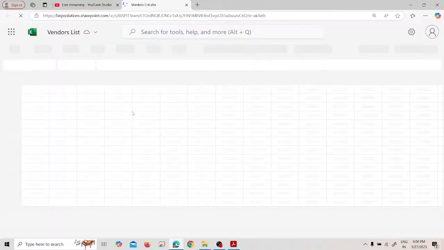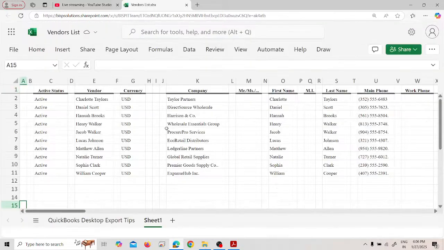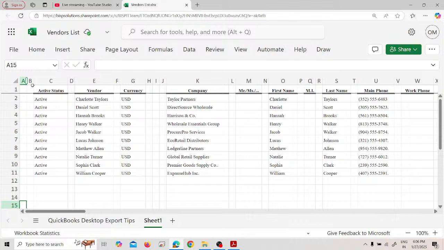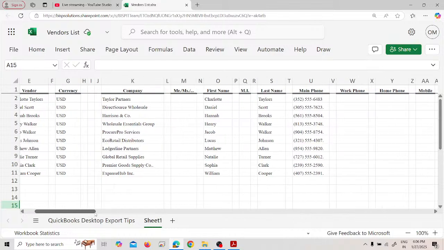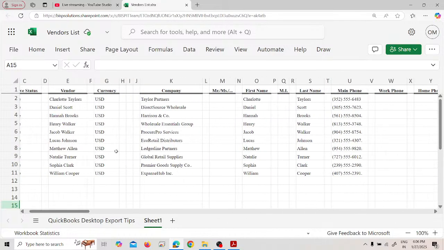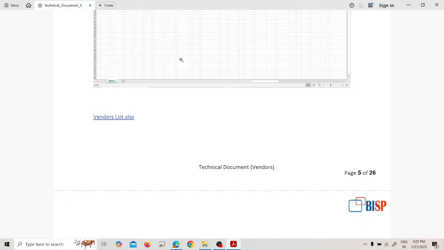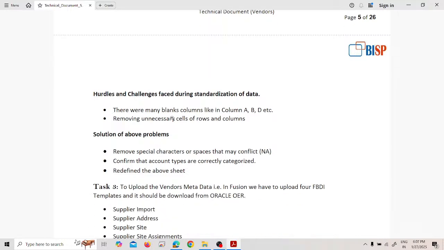Here you can see the vendors list. This is the vendor list we have received from the legacy system, and you can see all the spaces in the columns, and that necessary and irrelevant information is all available together. So we were transforming this data with the help of the macros, and making it into useful, meaningful information. This is the hurdle that we have seen.